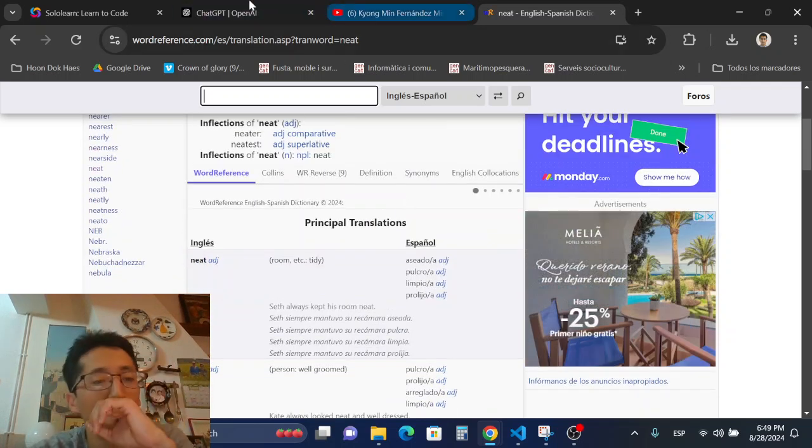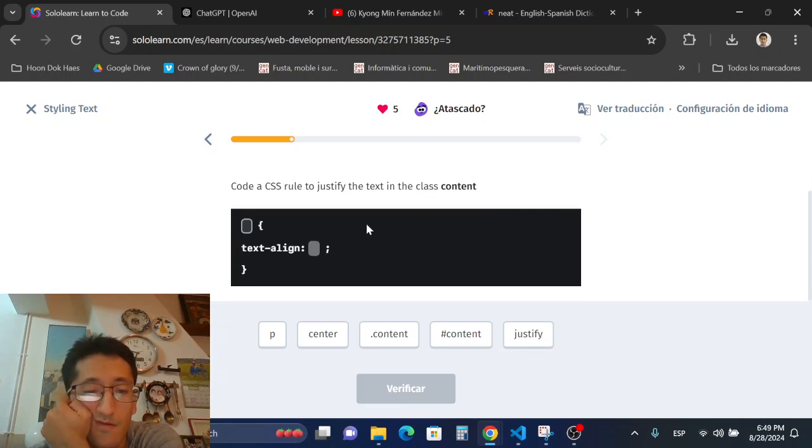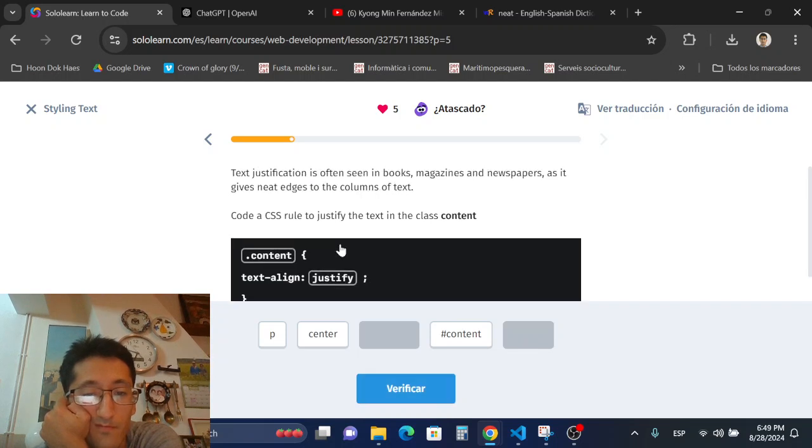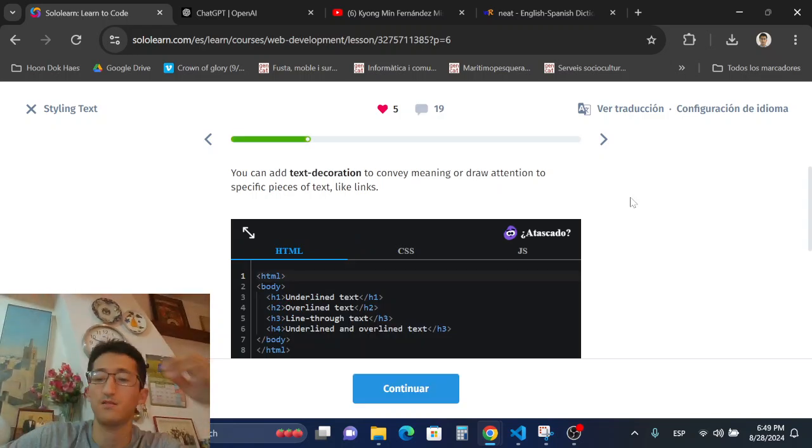So it should be neat. Neat is really clean. So, neat edges to the columns of text. Justification: imagine newspapers, it gives neat edges to the columns of text. Okay, write the CSS rule to justify the text in the class content for a newspaper. It says it's a class, so .content, text-align: justify. Justify the text.